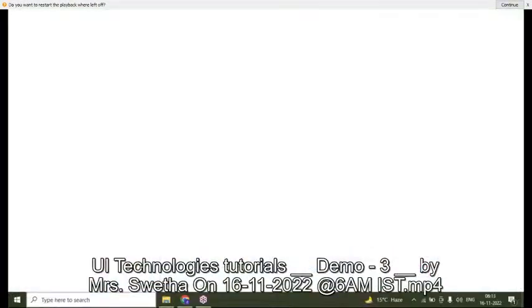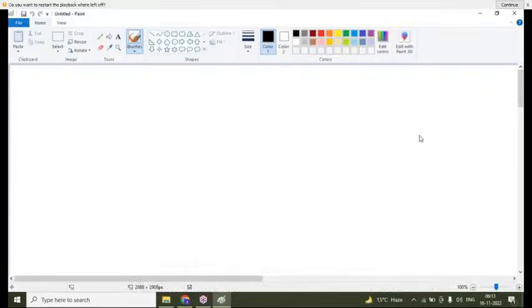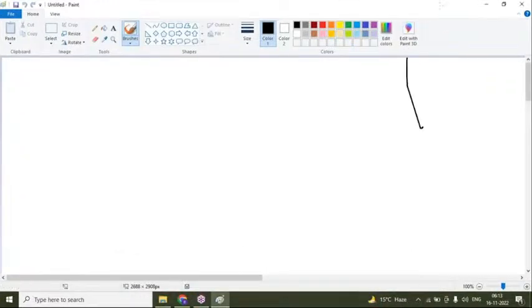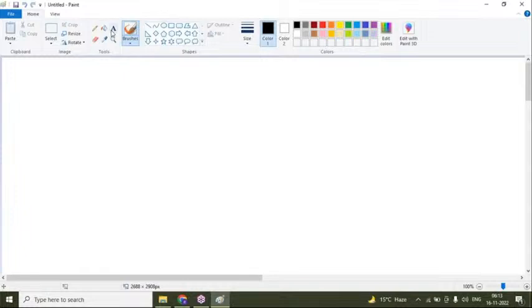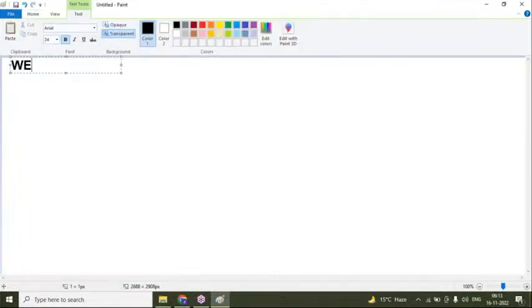Here we are in Web UI. Yesterday we discussed what is the use of HTML and all, just a little bit of information. Next, here under Web UI, what I'm going to cover, I'm explaining here. I'm explaining Web UI technologies.